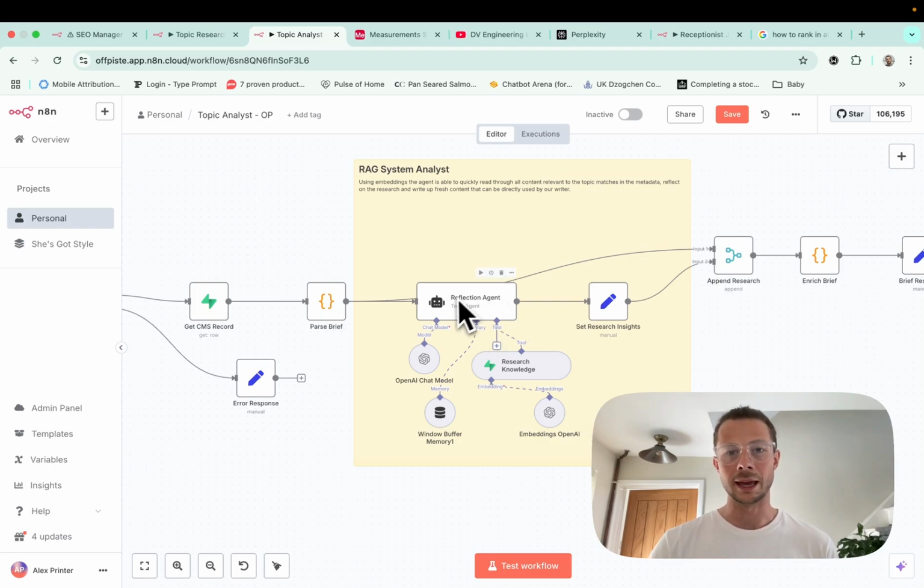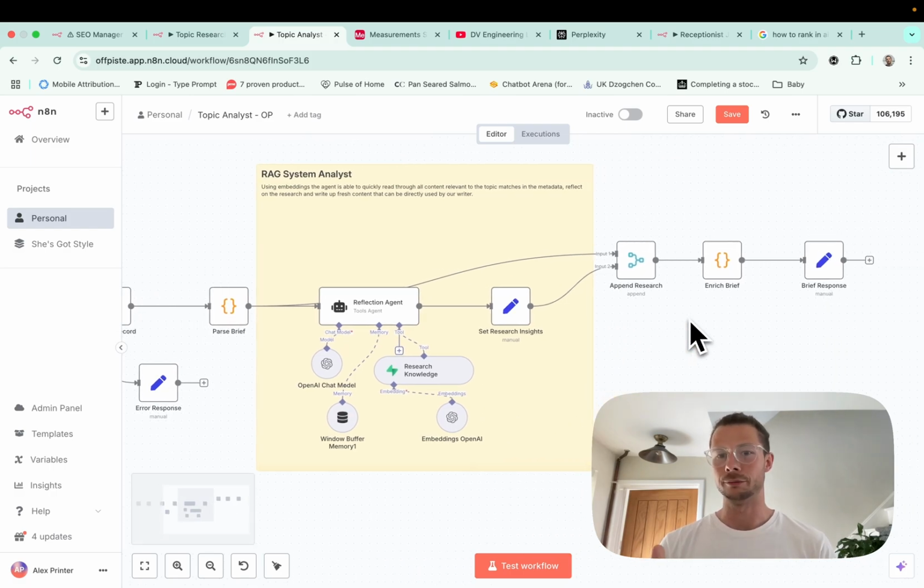So you've got the agent here. It's accessing our vector store, or your knowledge base, if you want to call it that. It's sifting through it super quickly through the embeddings that have been created earlier on in the flow, and it's able to come up with new content and insights based on those. To end that off, we're basically just setting that and passing that on to the next step in our flow. So yeah, that's it.